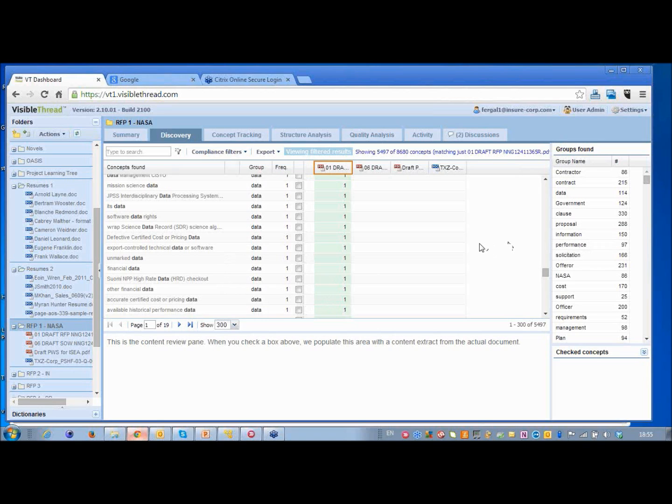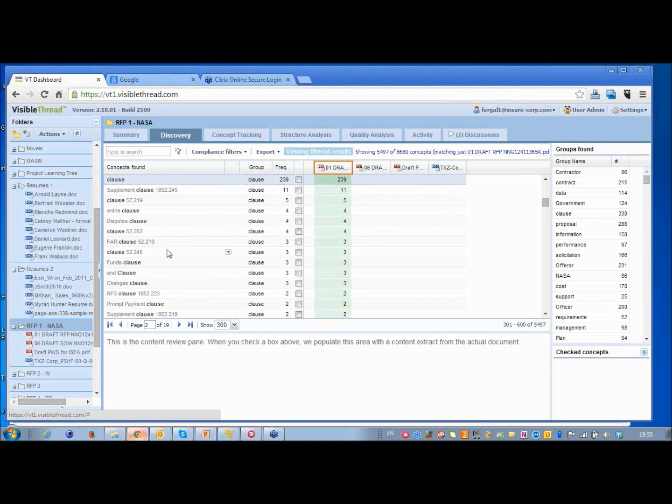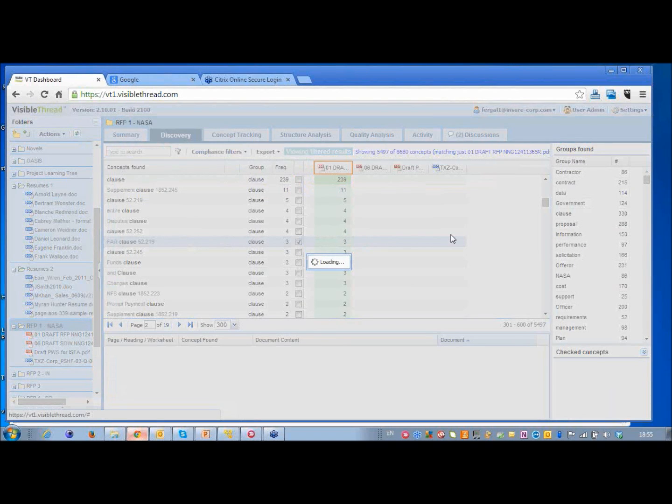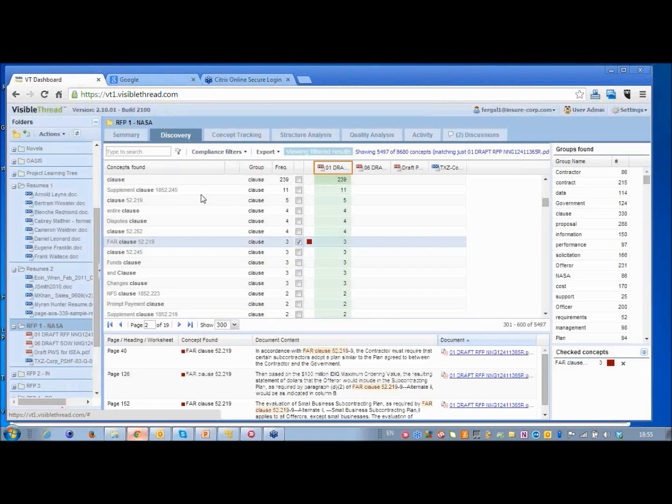So lots of this stuff is interesting and lots of it is uninteresting. But the nice thing about the groups on the right is that you can quickly identify those clauses that are relevant to you. So here are some FAR clauses going on. And I'll just have a look at some of that and see what we've got going there. And there's a supplement clause. So you can start to open up very quickly, determining elements of what you're seeing here.